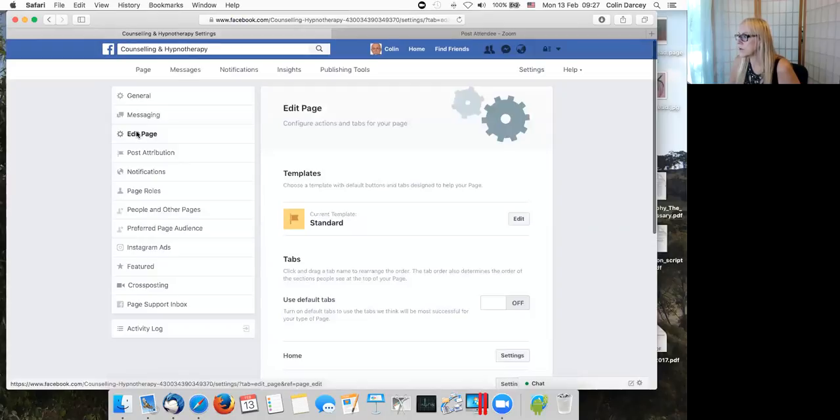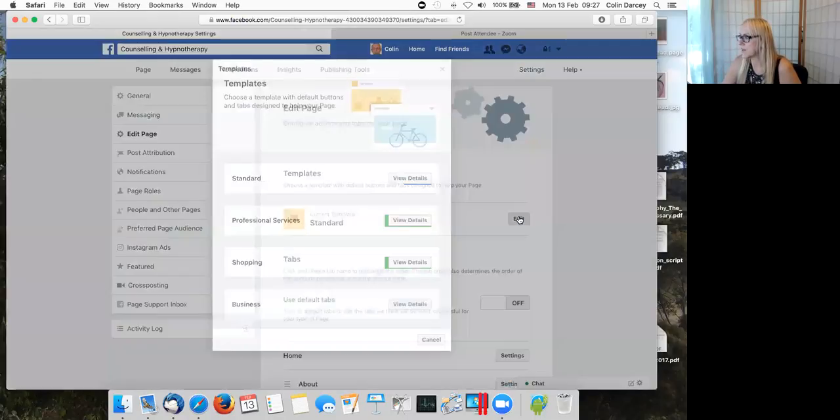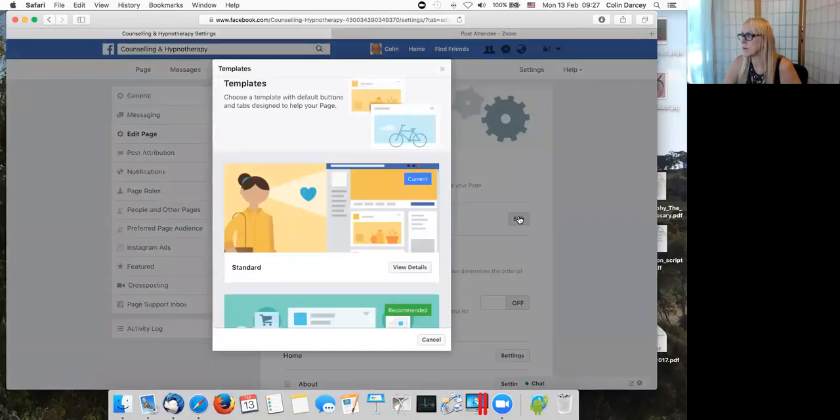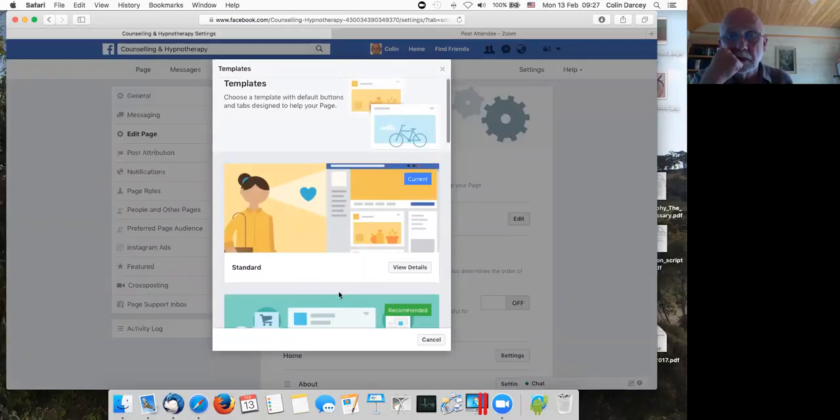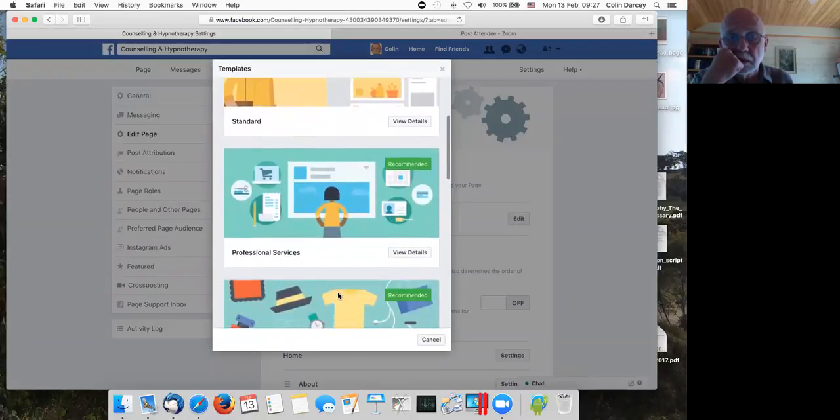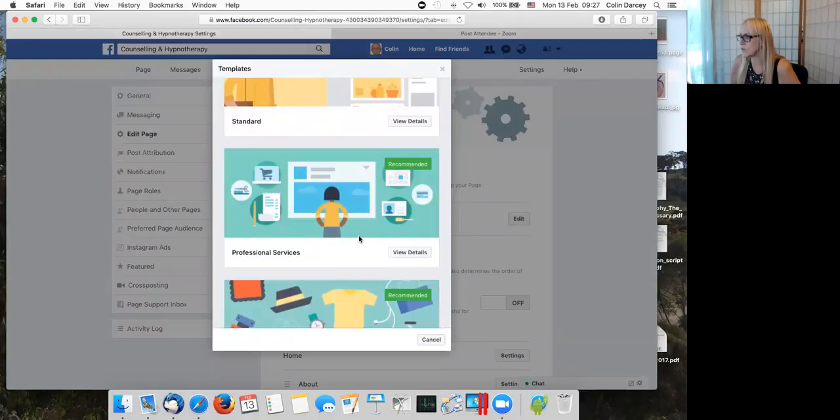All right, so let's have a look at the template. So you're on a standard template. So click edit, and we'll see what options you have. I think I have a professional services template, which might change things. Yeah, okay. Just scroll down. And there's a professional services. It's got recommended there, hasn't it? Yeah.